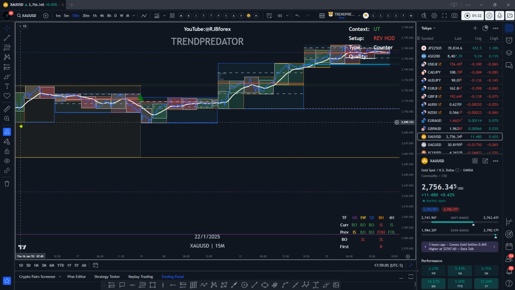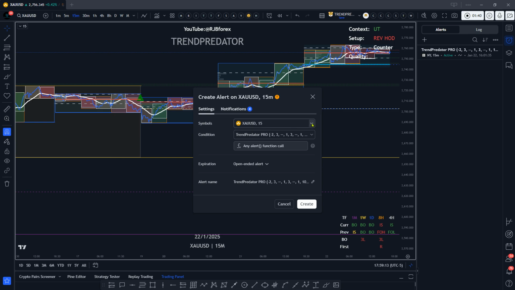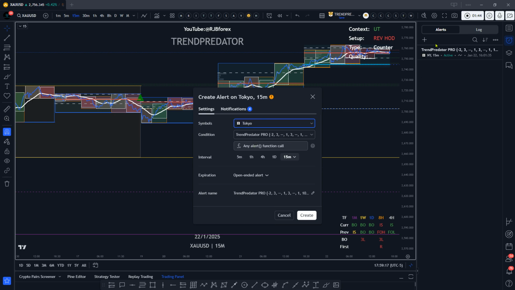And then you go over to alarms and you go to create, add, create alert, and you drop to the watch list that you want to create an alert on. So it will give you a notification on each one of your assets as the setups appear on the indicator.